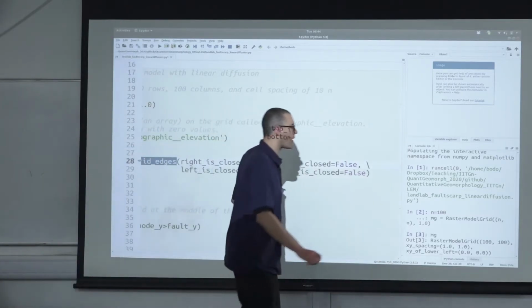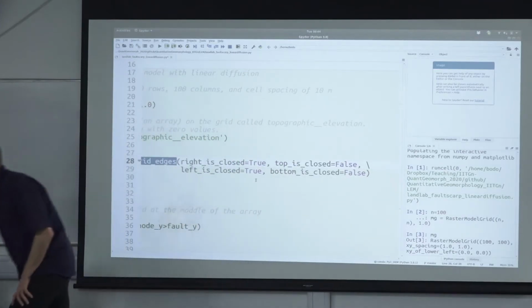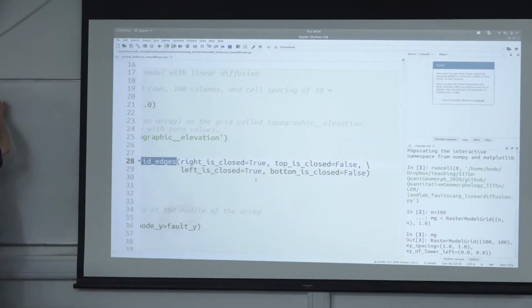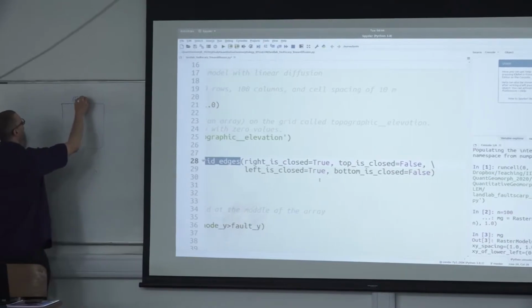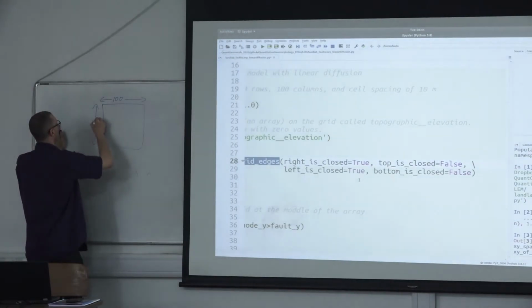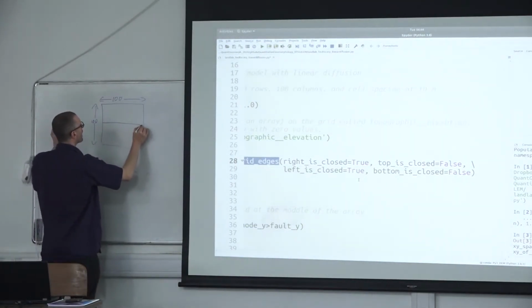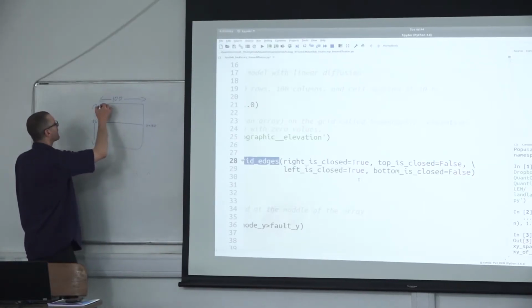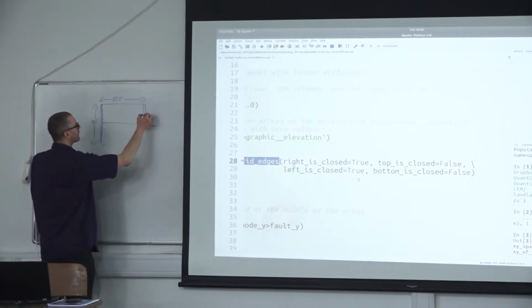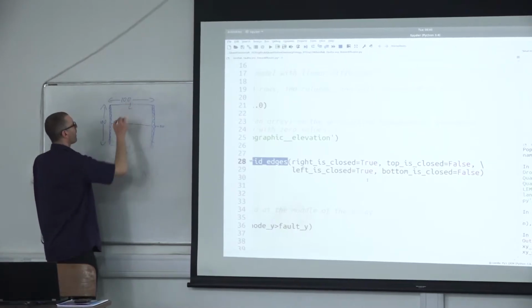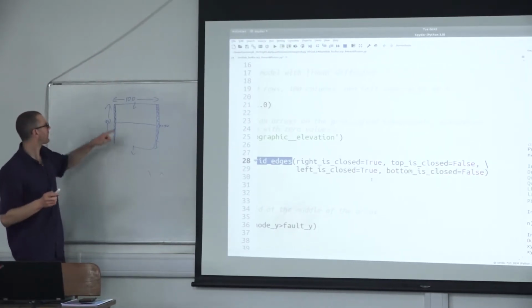The way I intend to set up the model is, if this is my model domain, 100 times 100, I am intending to put a false scarp at y equals 50, and I want to make sure that this side is closed. This side is closed. This side is open. Okay? So this is my false scarp.